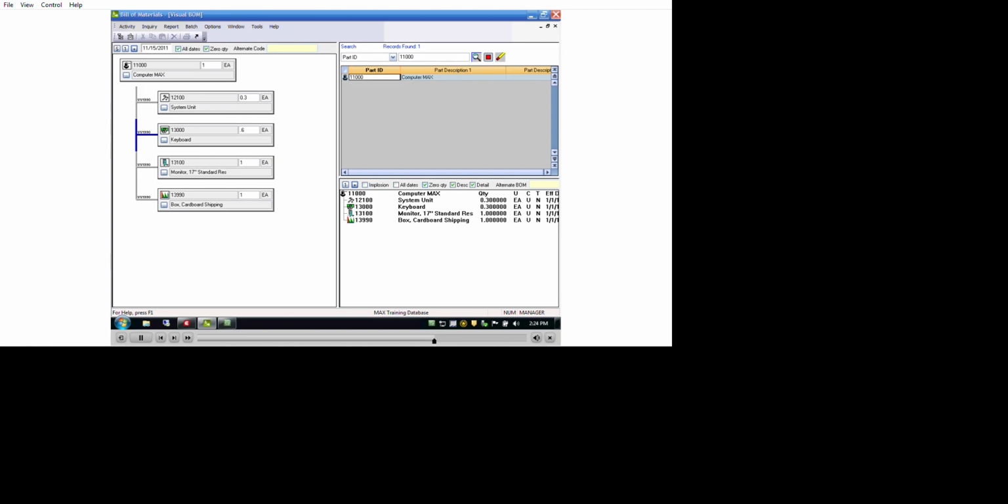Now under options you have preferences for the visual BOM. Add with date, which means it'll add using the date specified here. And also, if you want to copy bill of materials notes when you're adding structures or moving structures around. We'll keep those both checked for right now.